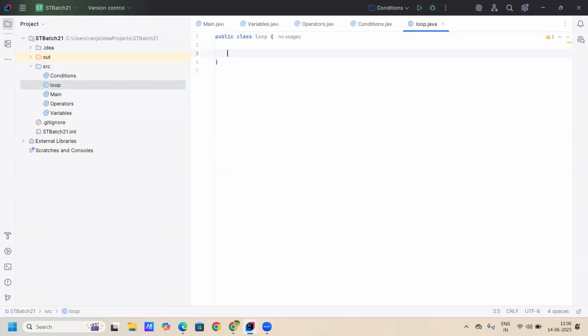I'll create a main method first. Anything we are writing, any code, it should be inside the main method. Public static void main, and print type arguments.